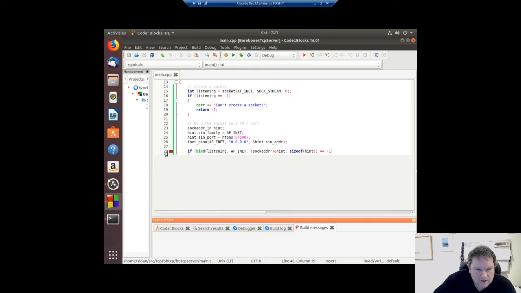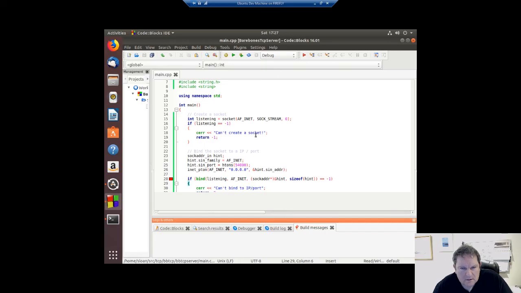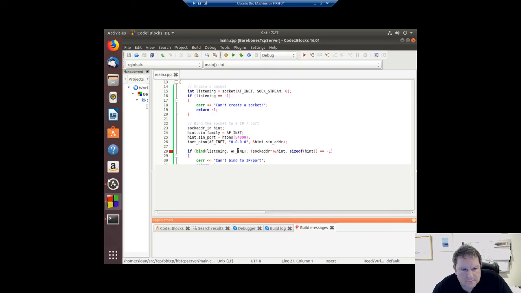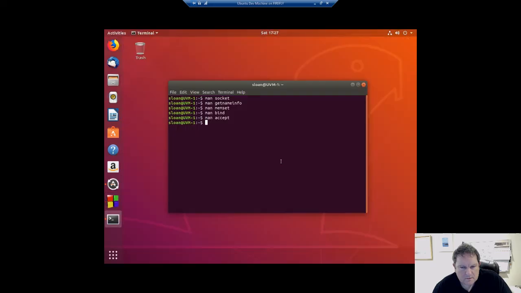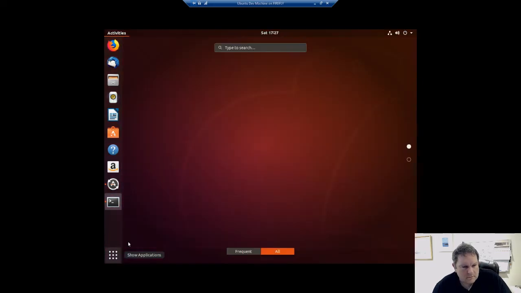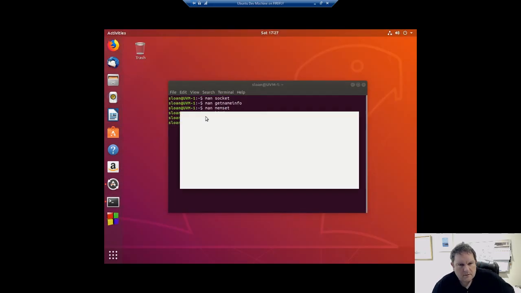Okay, I know there's a red line there, but I don't see what the issue is. Let me see. So I've got bind on the sockets that equals -1, size of hint. Okay, I think that looks okay. Let me shut that down and see if that works a little bit better. Bring it back up again.